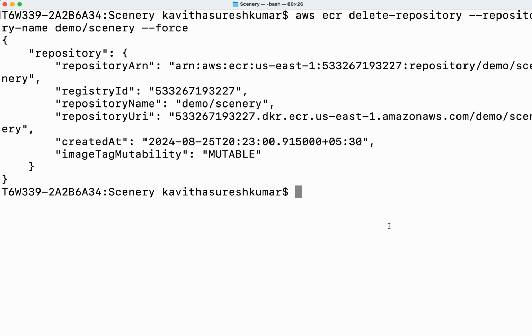In this demo, we have seen how to create and delete Elastic Container Registry repositories in AWS using the AWS CLI. Also, we have seen how to push an image to the repository.